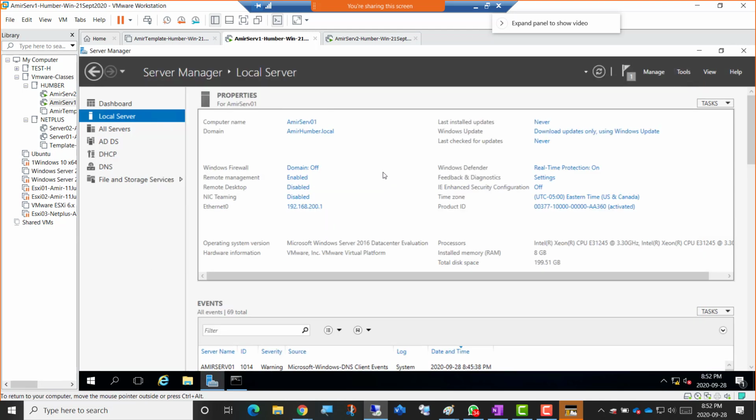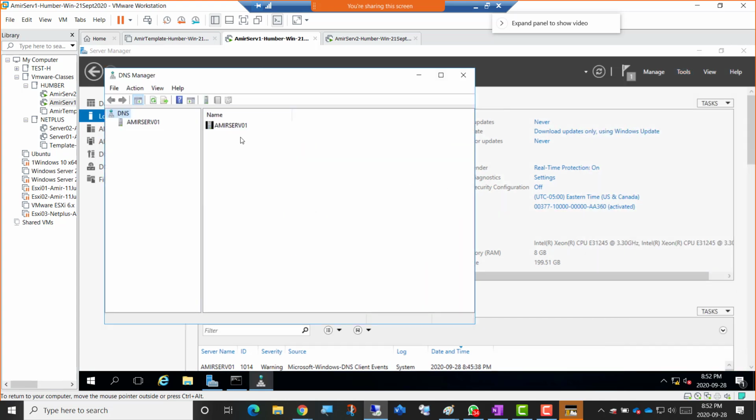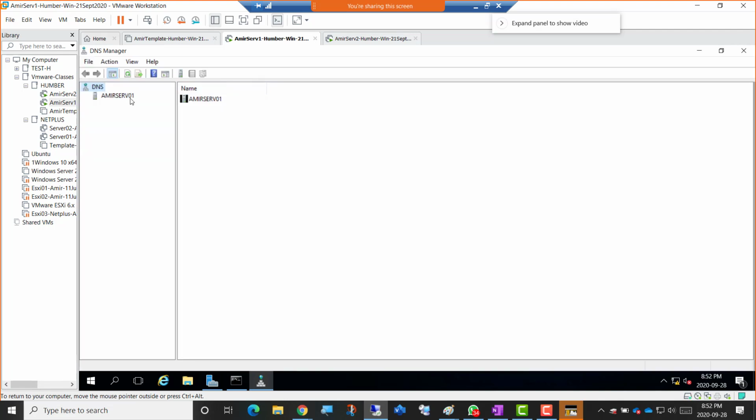So guys, here, we need to configure the DNS. I'm going to click Tools on the top right and go to DNS. Once you click DNS, let's open the DNS console and go for your first server, 01.